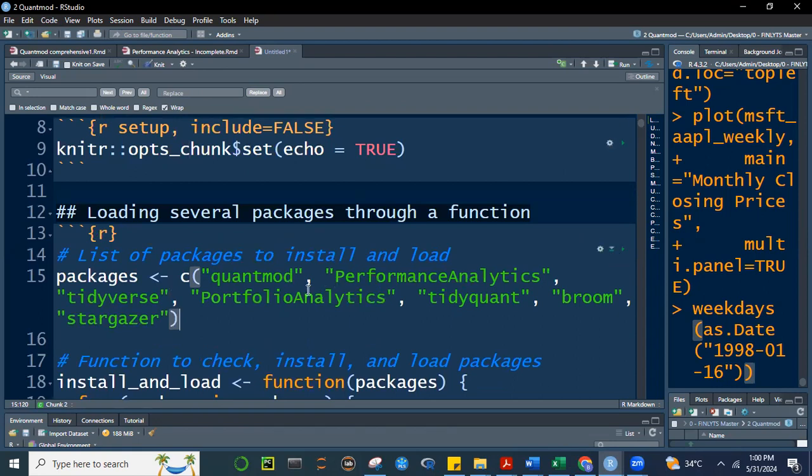So let's load first our packages, quantmod, PerformanceAnalytics. We have installed these in the past so that they should be available to you already.